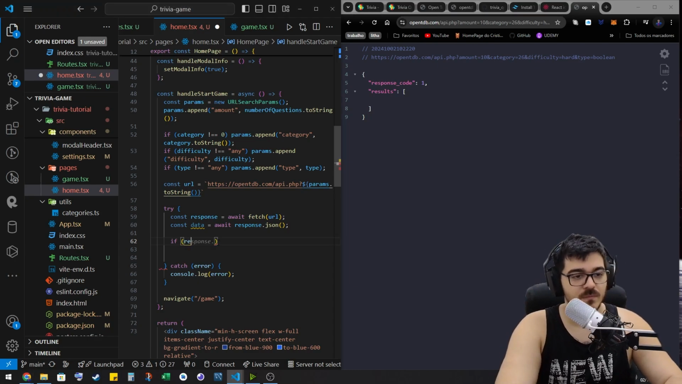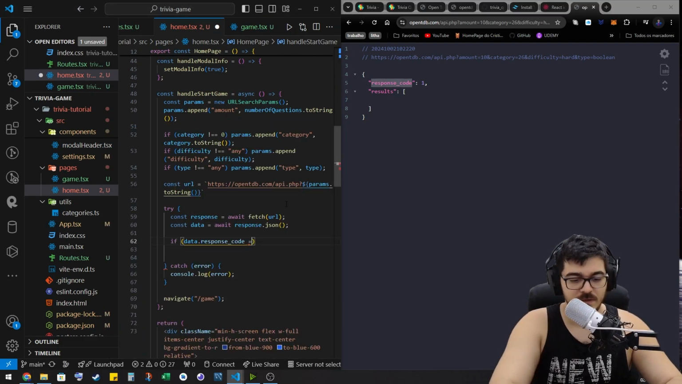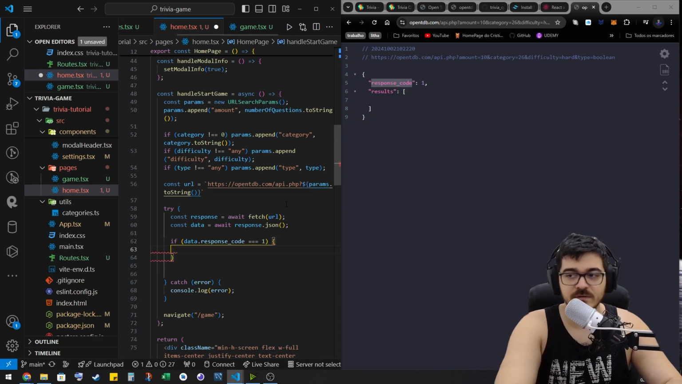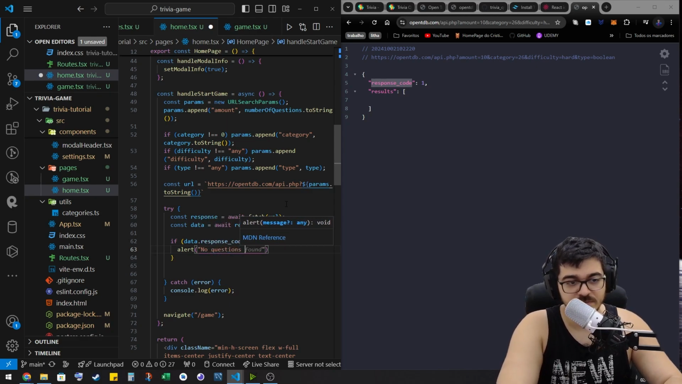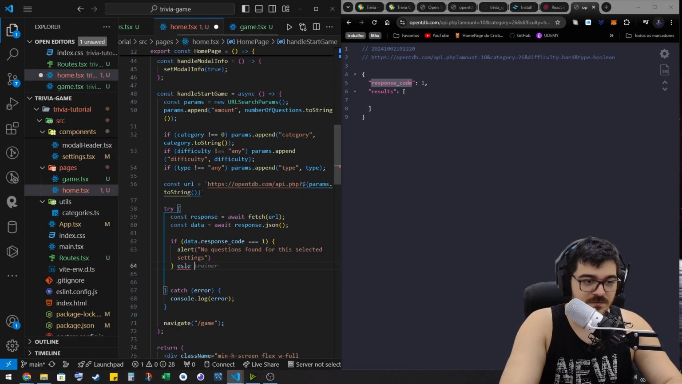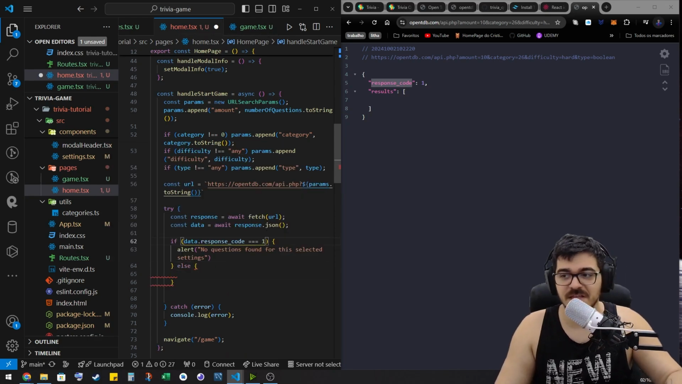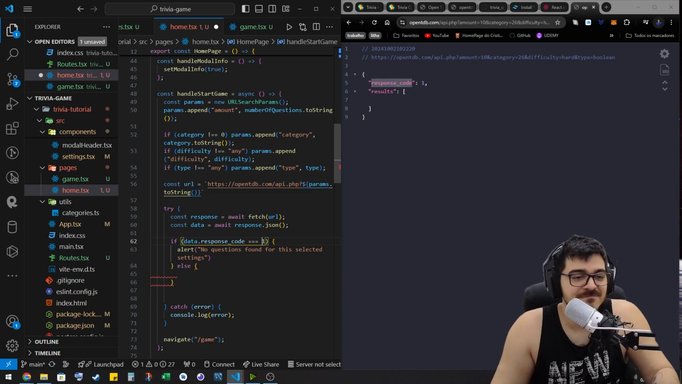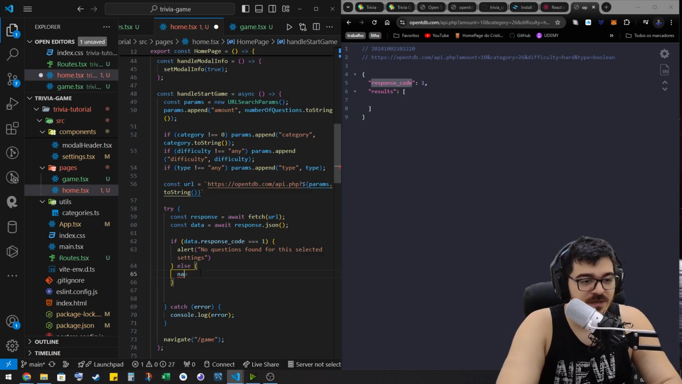So if data.response_code, is that right? Let me just copy here and paste it. Is equal to 1, I'm going to render an alert. There you go. No questions found for these selected settings. Else, yes, if it is other than 1, it's going to be 0. And we're going to have the results, and I'm going to navigate.